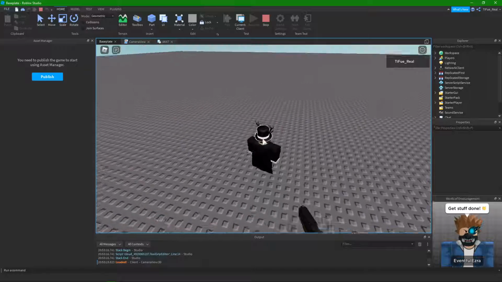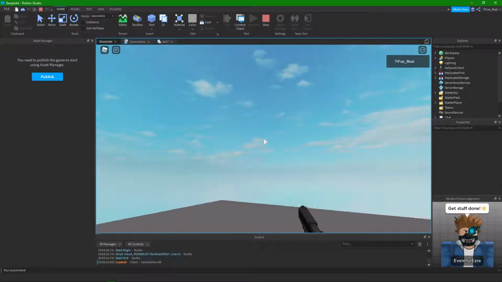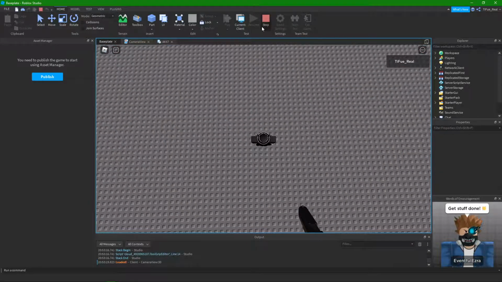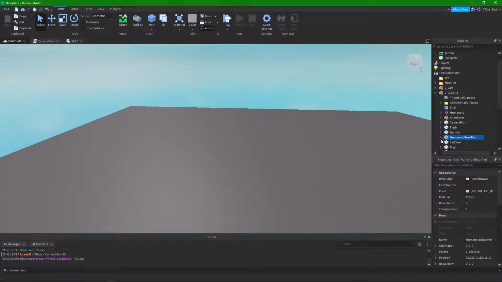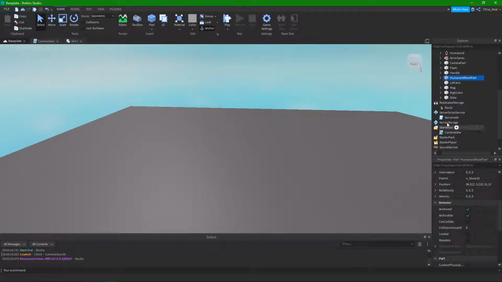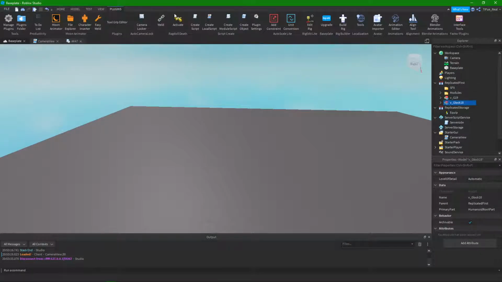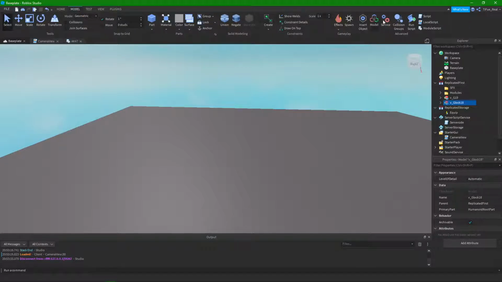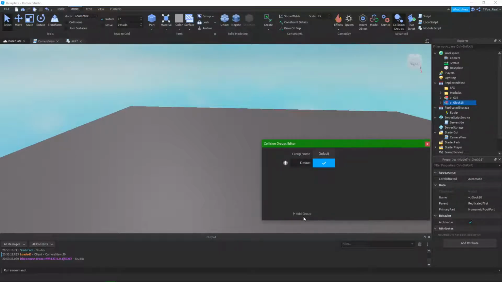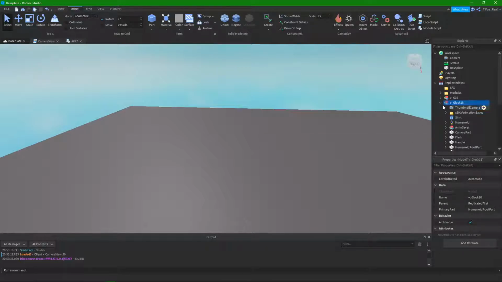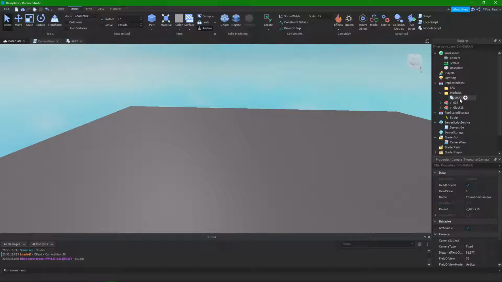Okay, so there's a problem right here. As you can see, we fly like a bird. This problem is due to something, is it can collide? No, wait, collision groups. Let me do collision groups. I'm gonna do add group on default.